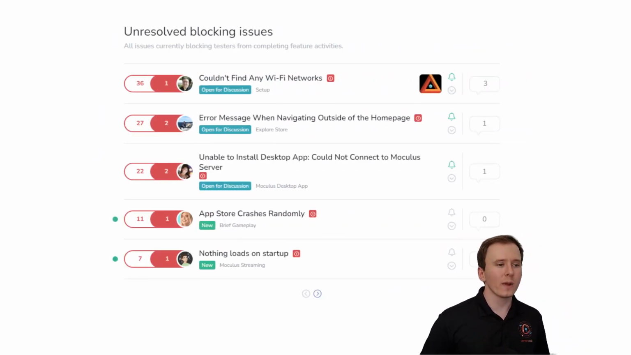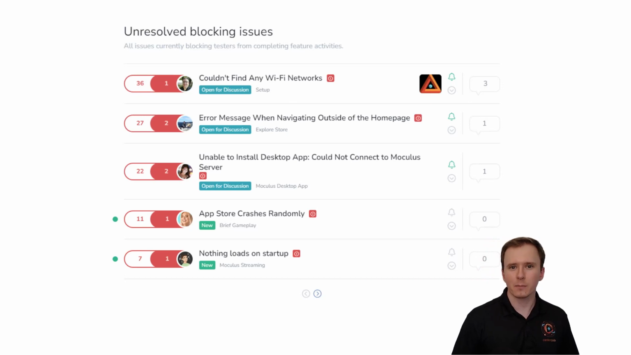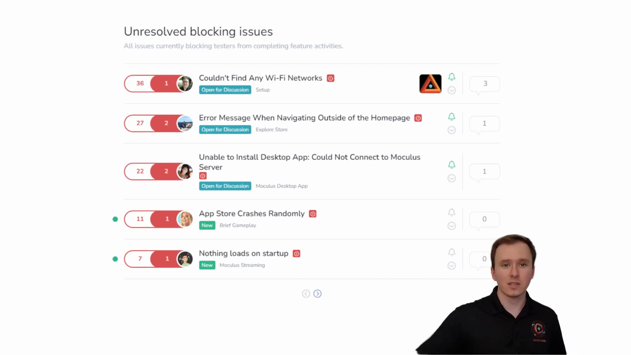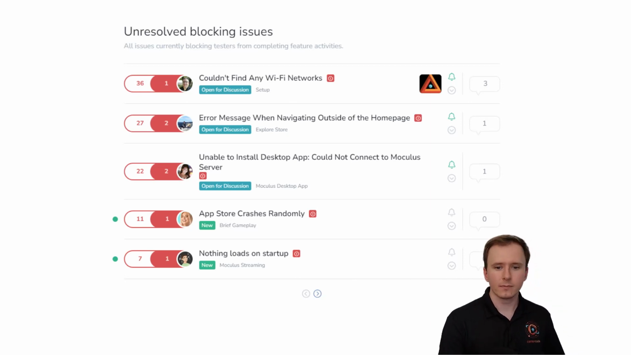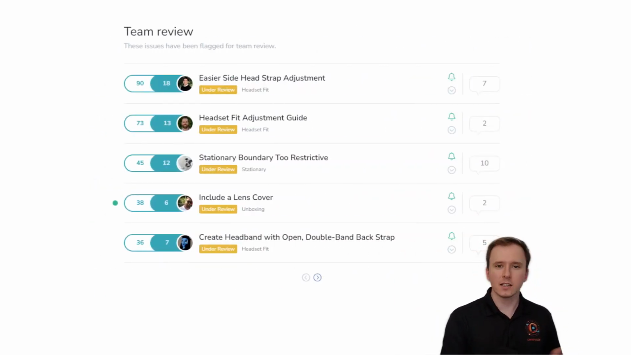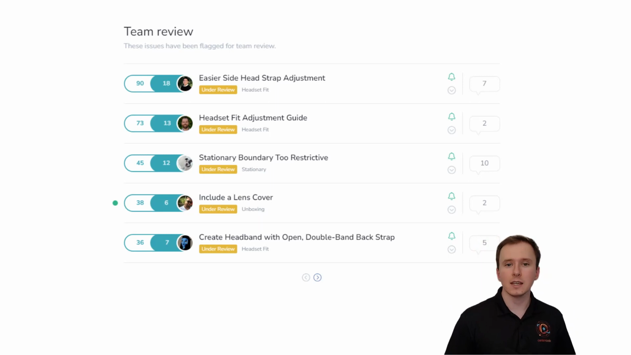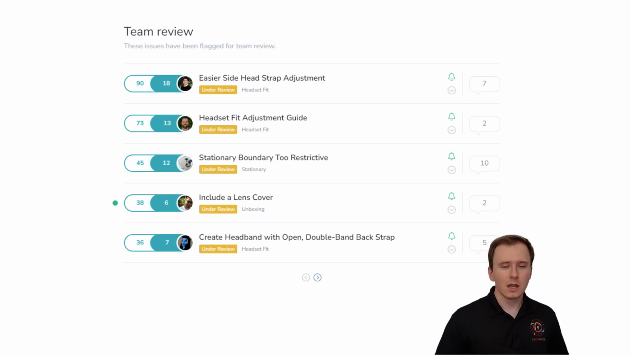After that, we head into feedback review, and we present these items in order of priority. So we'll start off with our blocking issues. These are issues that are directly preventing testers from completing an activity or testing any further. So they're very high on our priority list. And then after that, we're going to move on to team review. So these are issues and ideas that have been marked as under review within the project. We can take a look at these, review them with our stakeholders, and decide on some next steps forward.